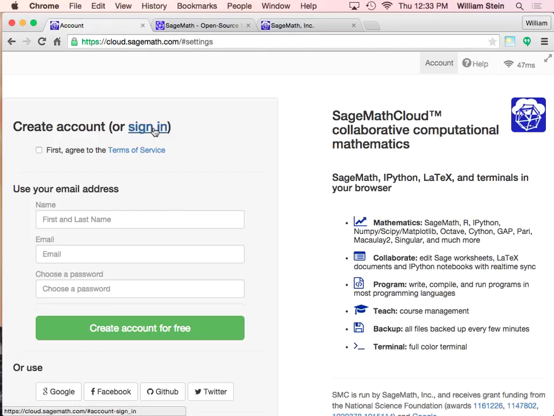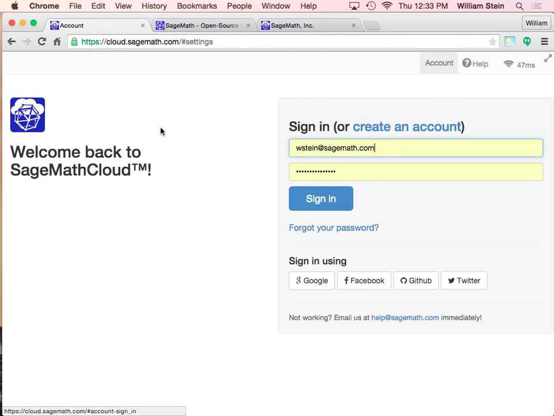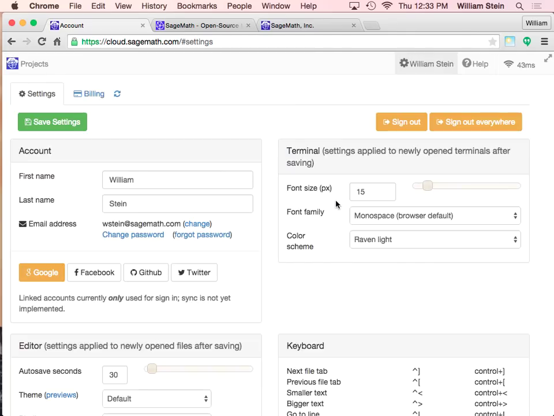So, not surprisingly, I already have an account, so I will sign in. And it looks like I have my stuff auto-saved. Okay, I'm now signed in. This is my account settings. It's the first thing you see when you log in to SMC.